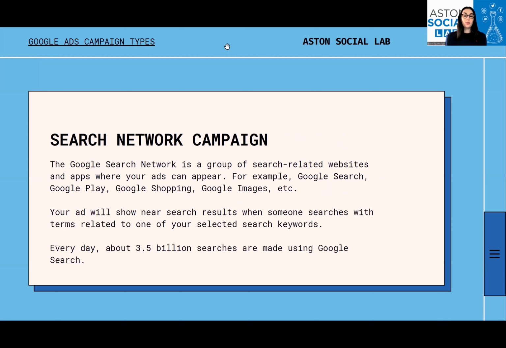So the Google Search Network is a group of search-related websites and apps where your ads can appear. So this can be on Google Search, within Google Play, where you download apps on Android, Google Shopping, Google Images, etc. So all sorts of different places across Google. And your ad will show near search results when someone searches with terms related to one of your selected search keywords. And every day, about 3.5 billion searches are made using Google Search. So that's a lot of searches.